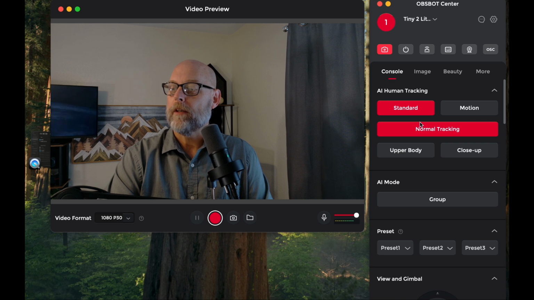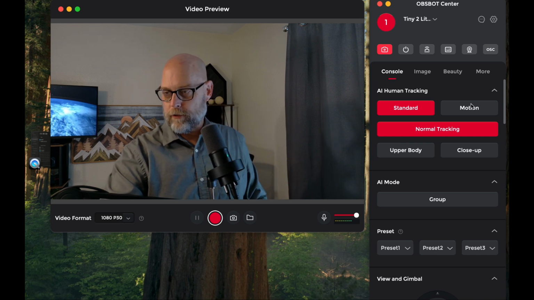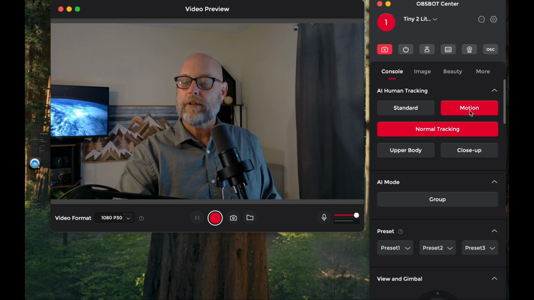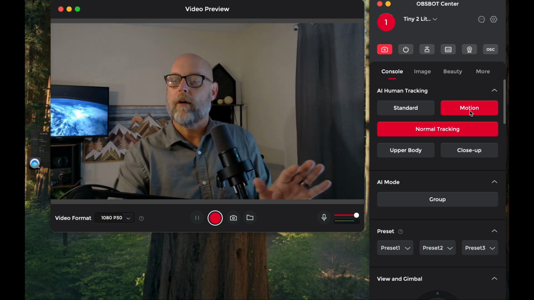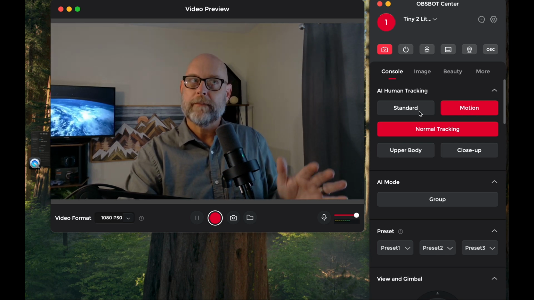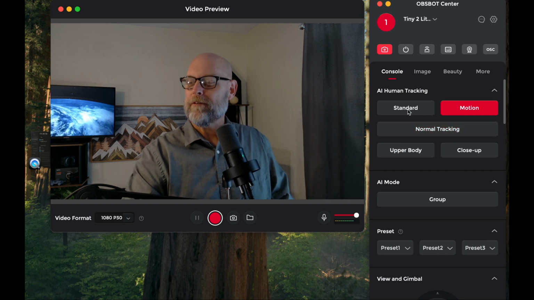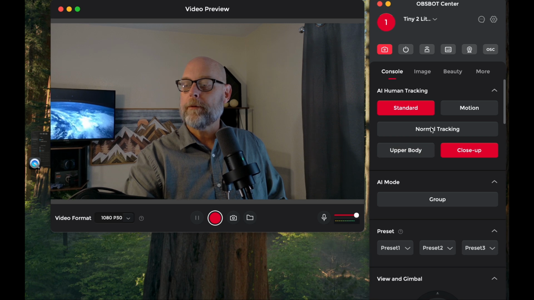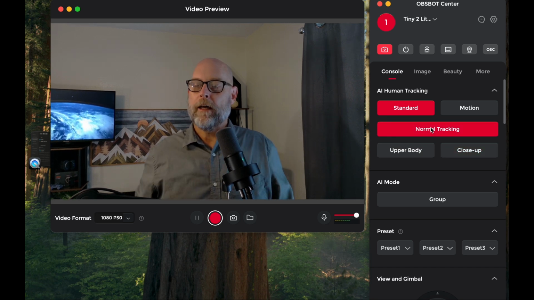As it is now, looking at our console, I have some AI tracking for the person that's in front of the camera. And so what I'm going to be able to do is choose standard tracking or motion tracking, which gives me a little bit more of a wavy effect. It's going to flow a little bit more when I have motion tracking rather than standard. Normal, upper body, or close-up are my three choices for how this treats it.